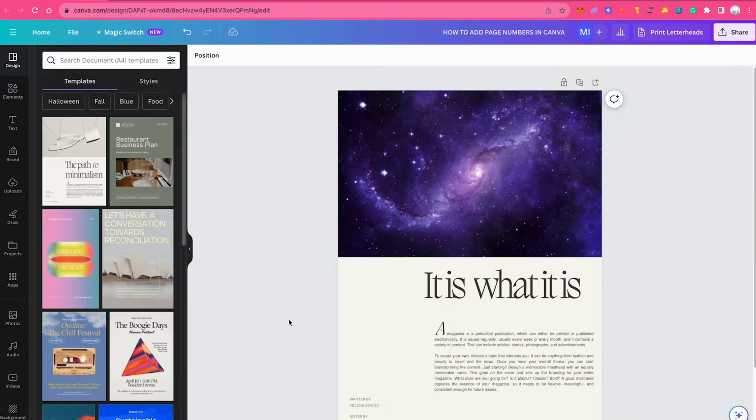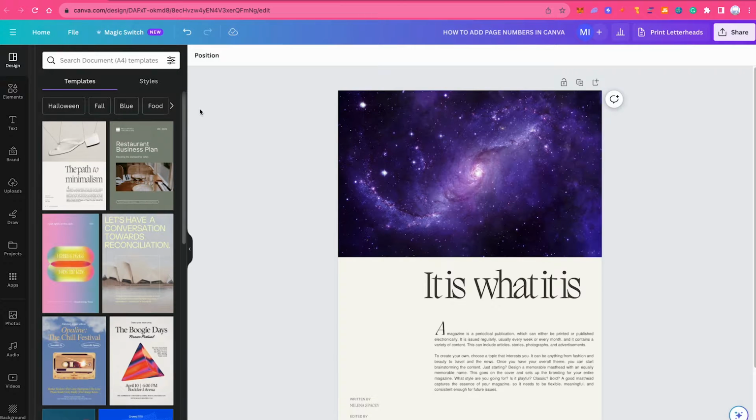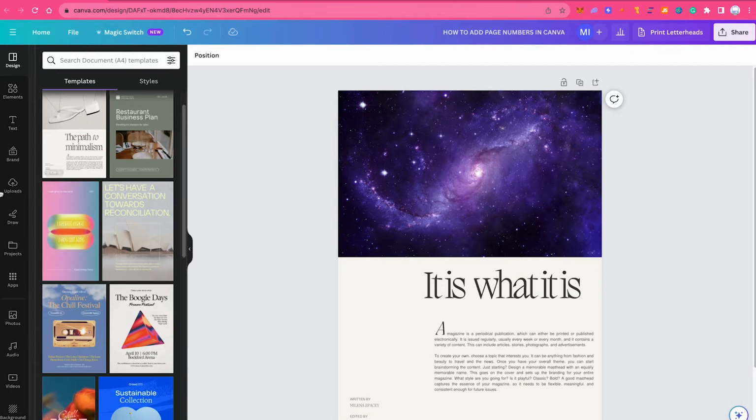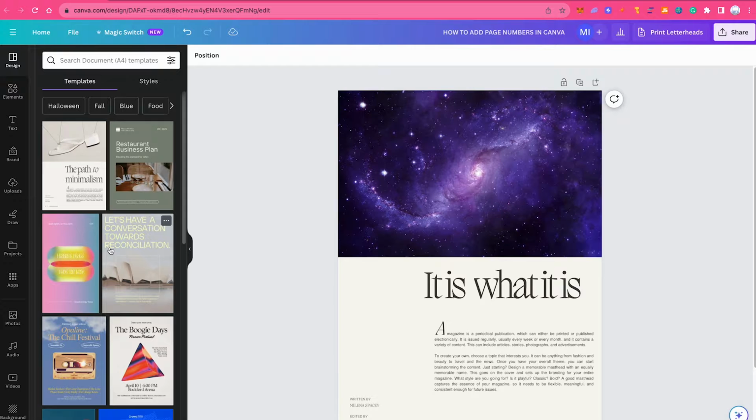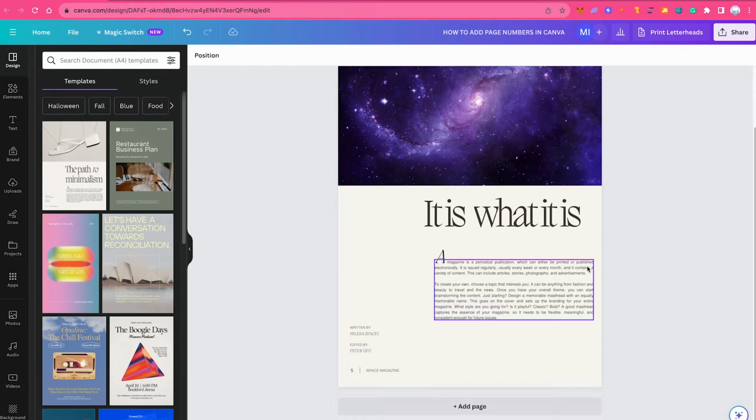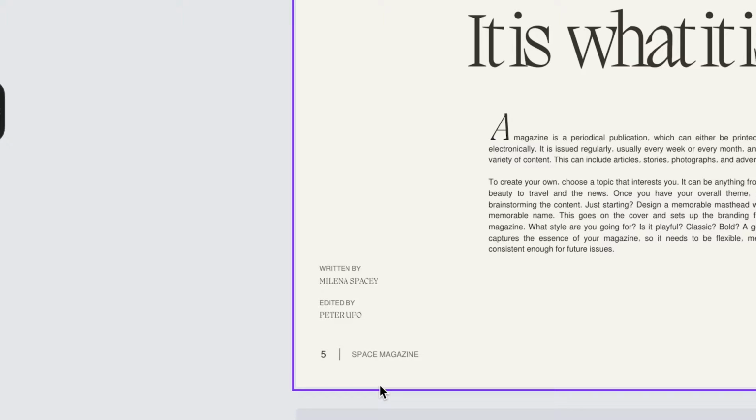The first way to add page numbers in Canva is by simply using a template. To do so, on the left sidebar, click on design, and after that, try to find a template that already has page numbers. Most of these templates actually won't have that, but I was lucky enough to find one, which is the first one here, which I have already added to our canvas. And as you can see down below, it has these nice page numbers. In this case, we have page 5.